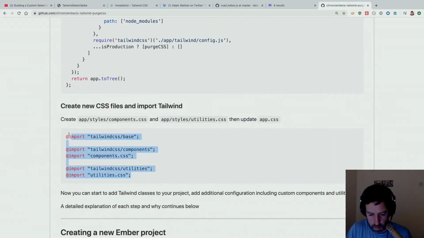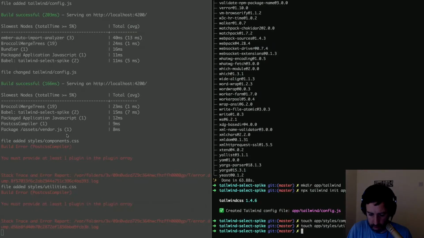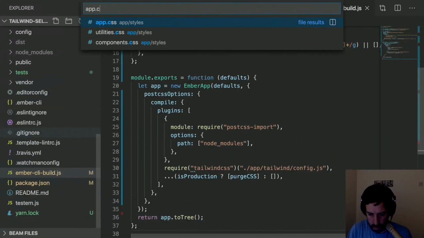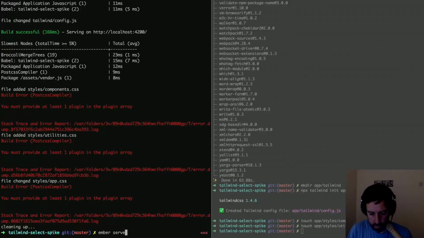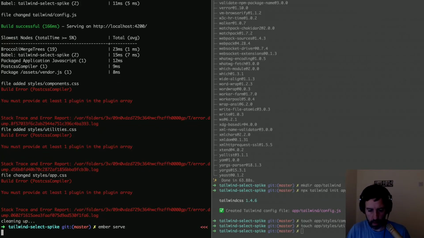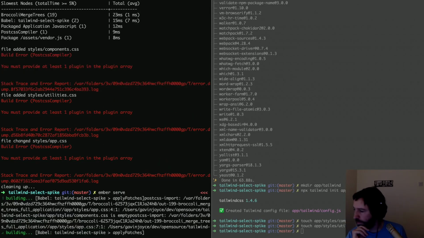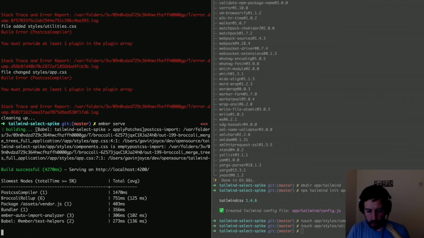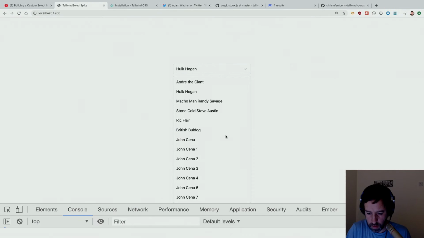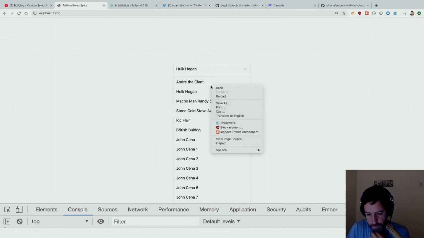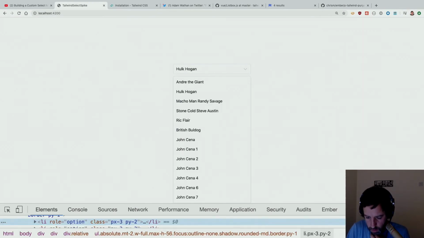And then add this to app.css. So I believe that's everything. Okay, let's see if we still have styles working. We do. Let's see if the height is working. It's not. I wonder why that is.